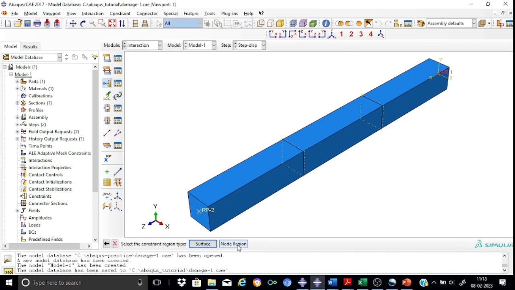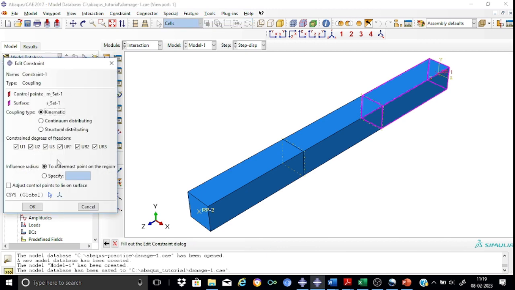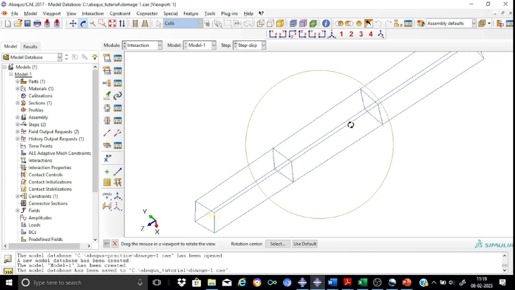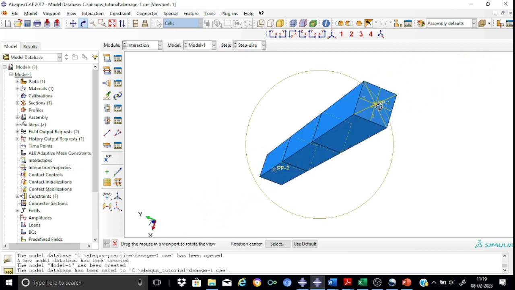Now coming to the node region, let me just go to the cells. I want to tie this particular reference point to this particular length of the specimen. So done. And I will accept the default settings. Okay for me. Now if you just rotate it a little bit, you can see that your RP1 is tied to this 1/3 portion of this bar.